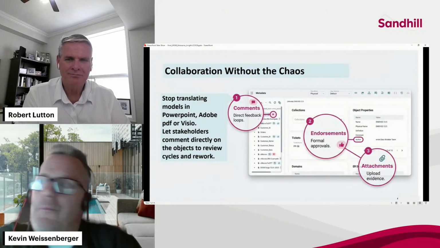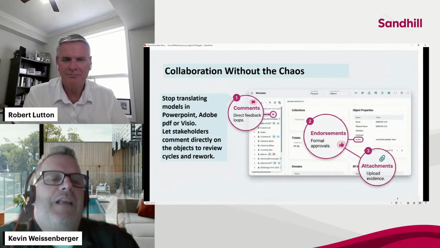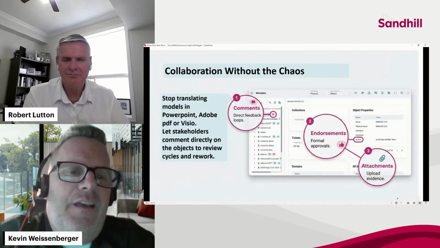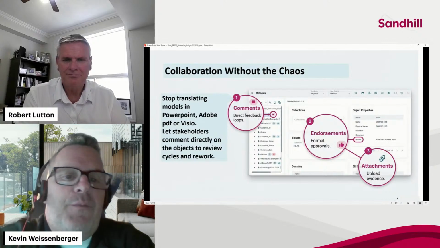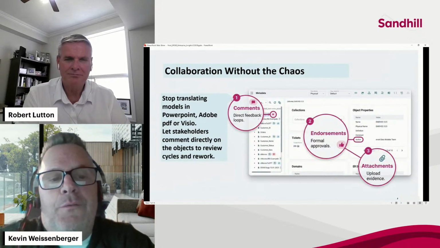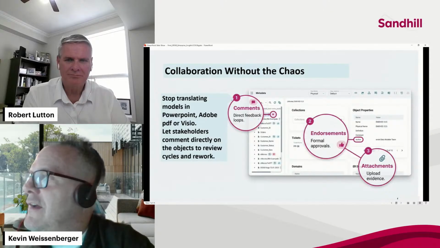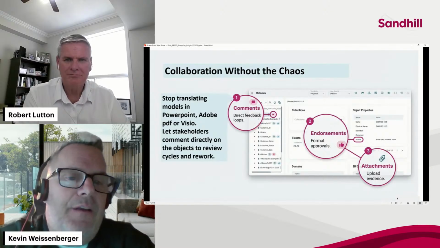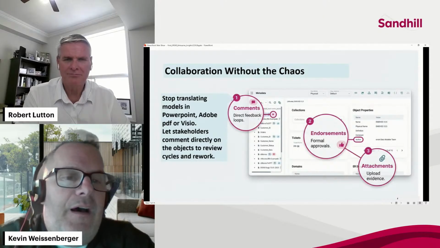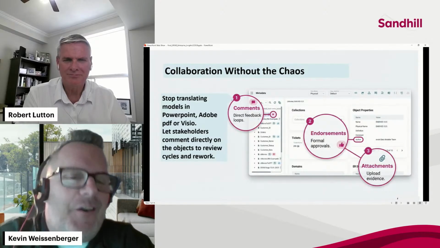So, collaboration without chaos. Erwin ER360 enables collaboration between modelers and business end users in a single centralized place. Instead of exporting data models to, for example, PowerPoint, Visio, Adobe PDF, or even a shared file environment, you could publish and share the model through ER360.